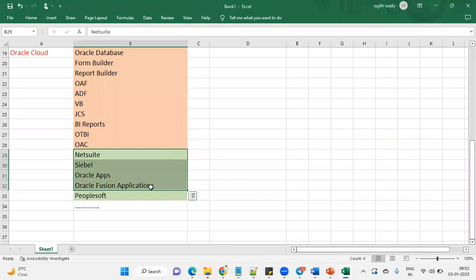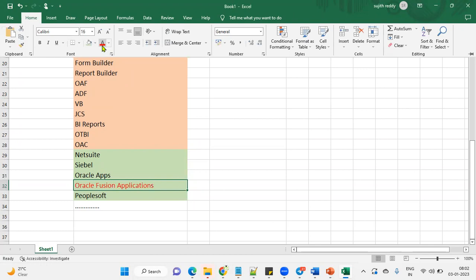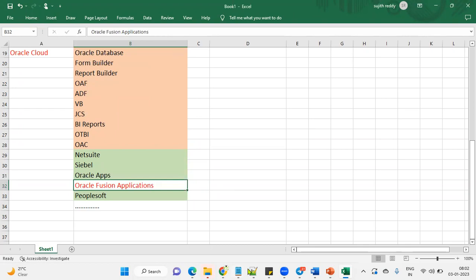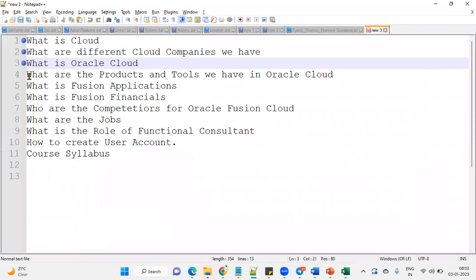Now we are talking about Fusion Applications. We have discussed what is cloud, and what different products and tools are available in the cloud environment. Now we are going to talk about what is Fusion Applications. Fusion Applications is one of the ERP software.